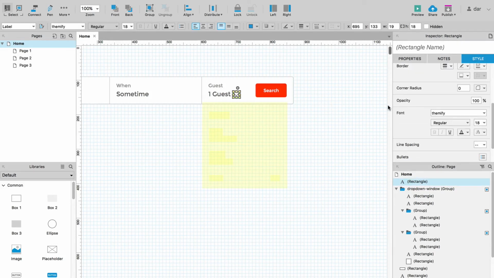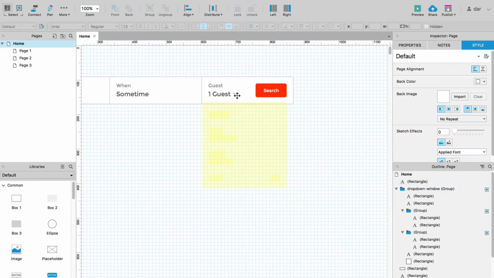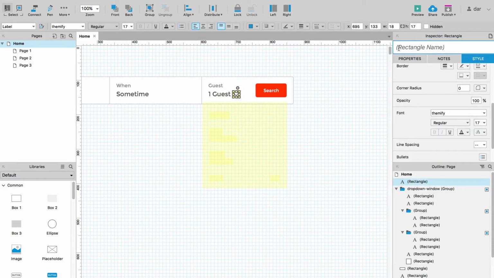Okay, and if you want to make it bigger or smaller, it's no use to grab the handles here and just drag them out. It's just a font. You have to change the values here. Let's make it a little bit smaller. I use 17 pixels now. We also want to give this arrow a name, and we say drop down arrow.